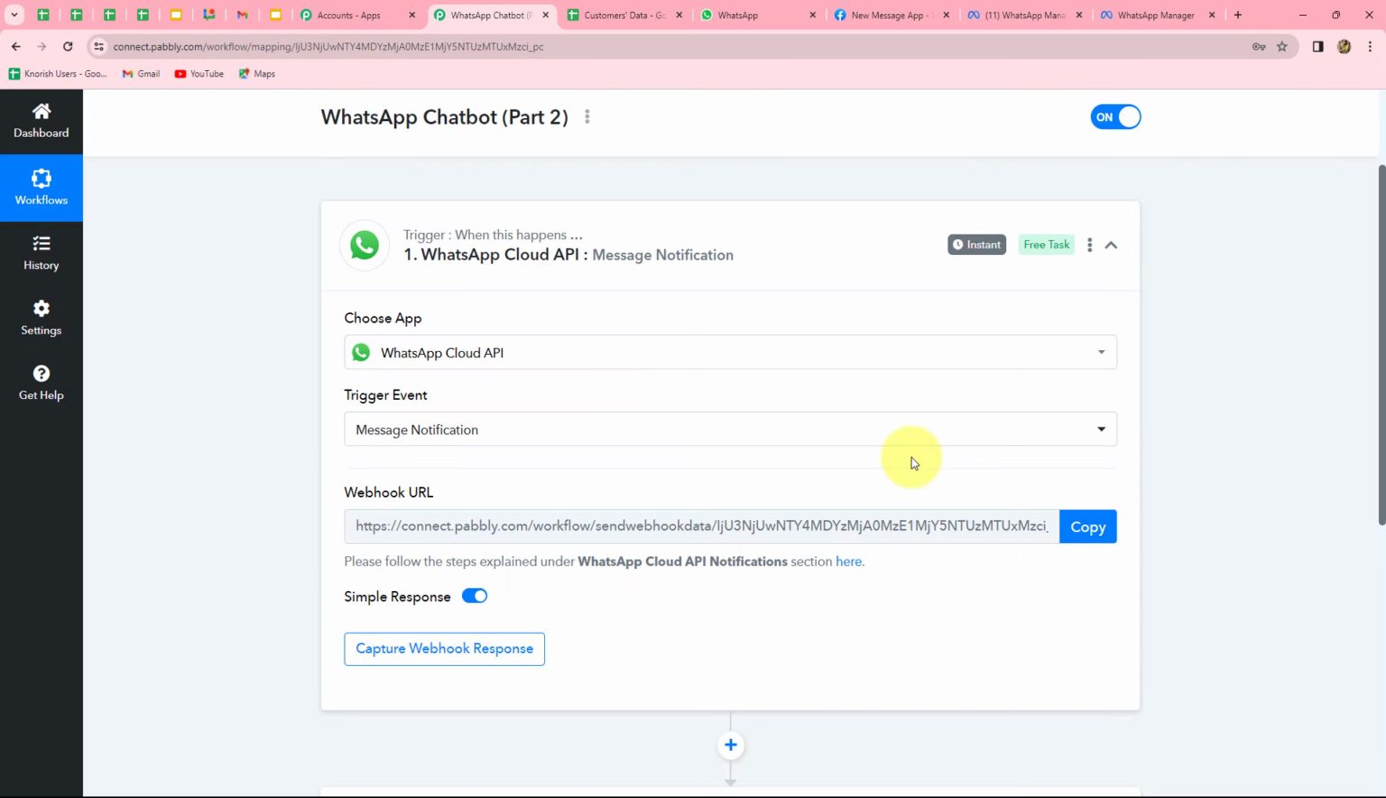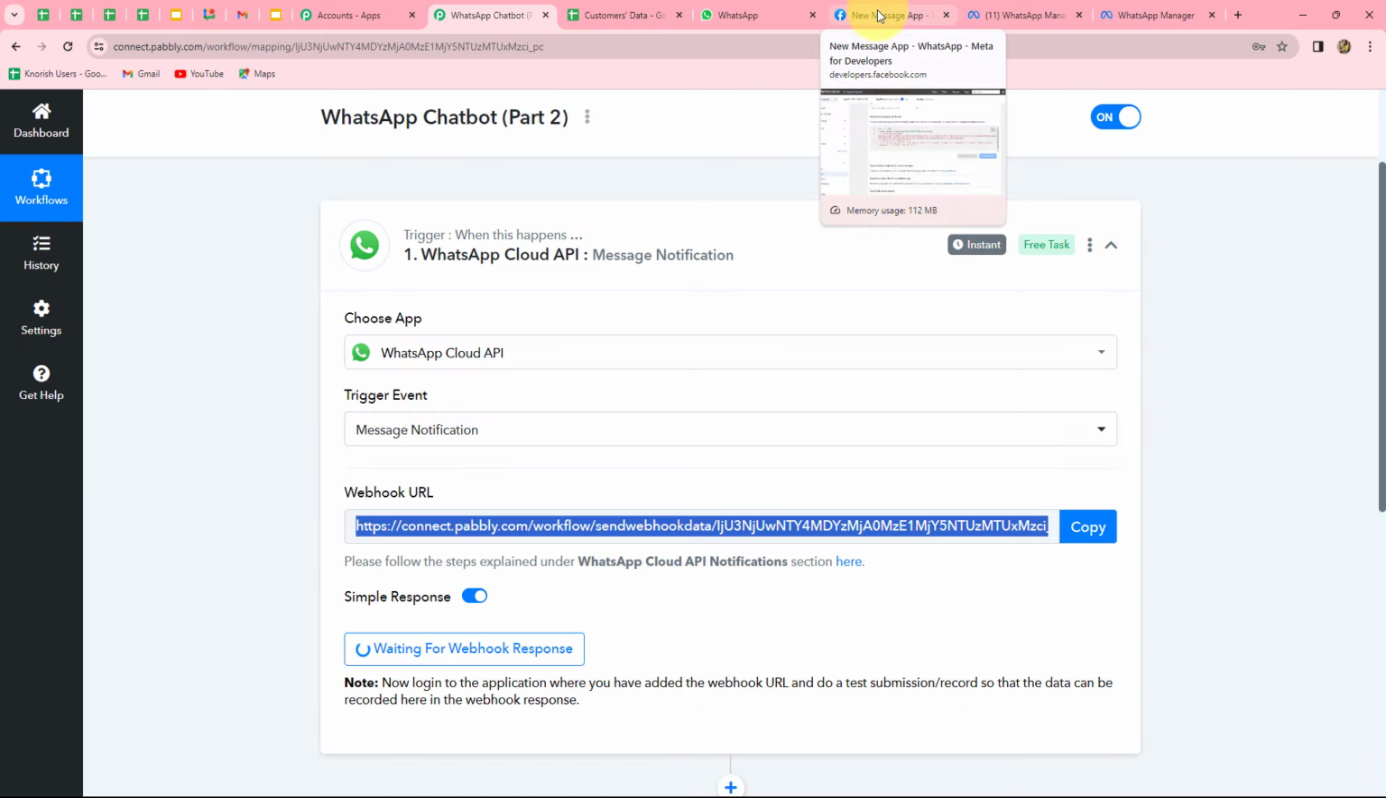So whenever the customer sends us a message in the form of a number, we are going to receive that same notification here in the response as the trigger response. Okay, so we can find that a webhook URL is provided to us along with the instructions which we need to follow in order to connect WhatsApp Cloud API with Pabbly Connect. For that, once again, I'm going to take you towards Meta for Developers, but before that, let us copy the webhook URL. We will go towards Meta for Developers once again.